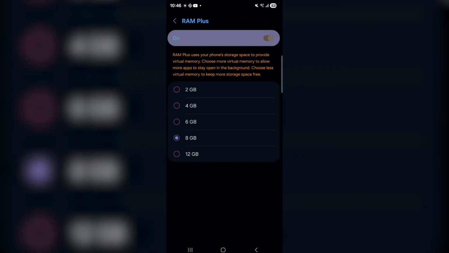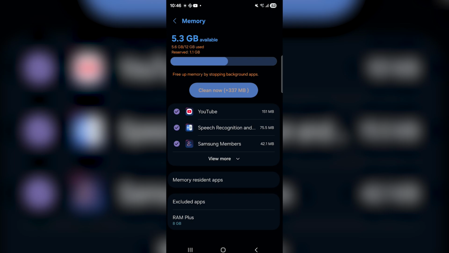And I can also have RAM Plus as well, so I can also increase the amount of memory that is going to be virtual as well if I ever wanted to keep more background apps open. And yeah, it's literally as simple as that. You can clean up whenever you want. It shows how much storage or how much memory is going to be cleared, which is going to be very useful for you. And yeah, it's literally as simple as that.